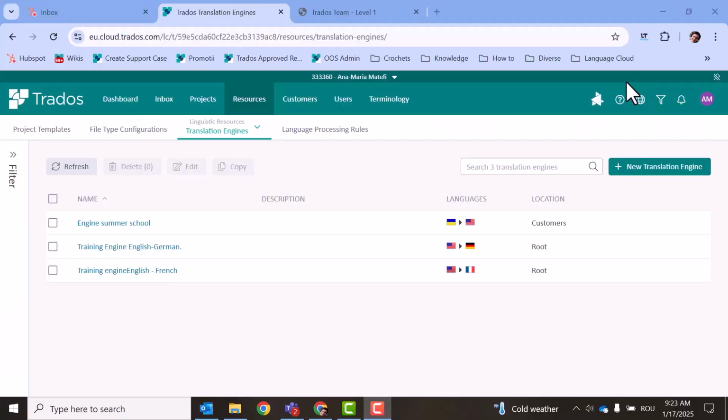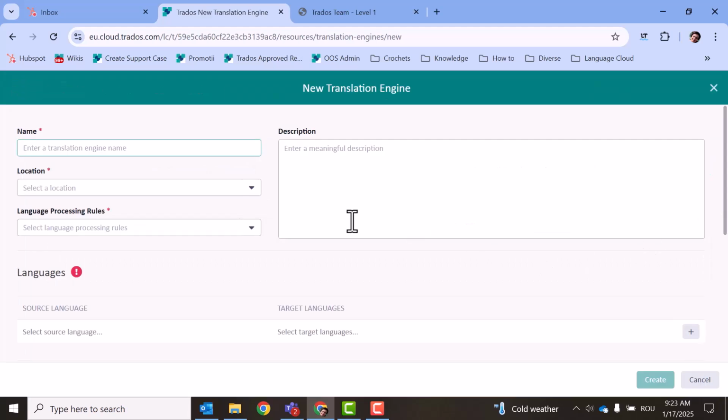If we are in Trados Cloud and we want to work with resources, meaning with translation memory, term bases, or machine translation provider, we need to know that this will work only if they are included in a translation engine. The translation engine is a container that includes these linguistic resources. So to have a translation engine, we go on the Resources tab, Linguistic Resources, Translation Engines, and click on New Translation Engine. Here you can add the name that you want.